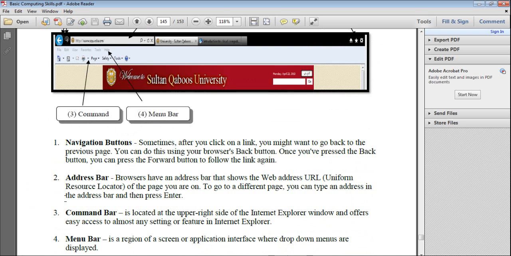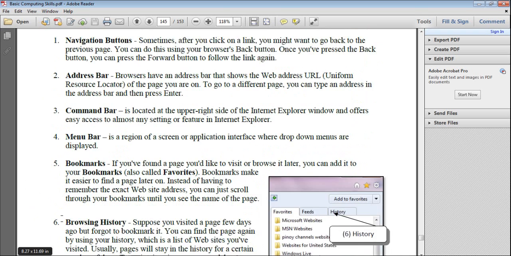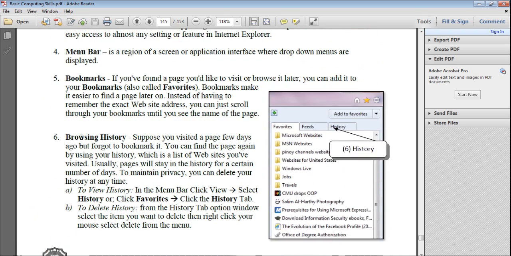So each one of them has a definition, which we already talked about here. What is a bookmark? Actually, a bookmark is the place where you save your favorite sites. Say, for example, you access your university website every day, so you can easily type your university website in the address box and keep it in the favorites or bookmarks in order to open it whenever you want to go to this site.